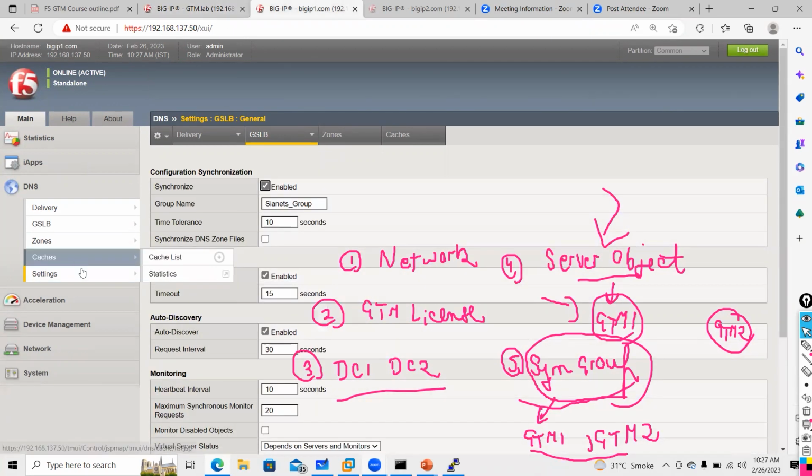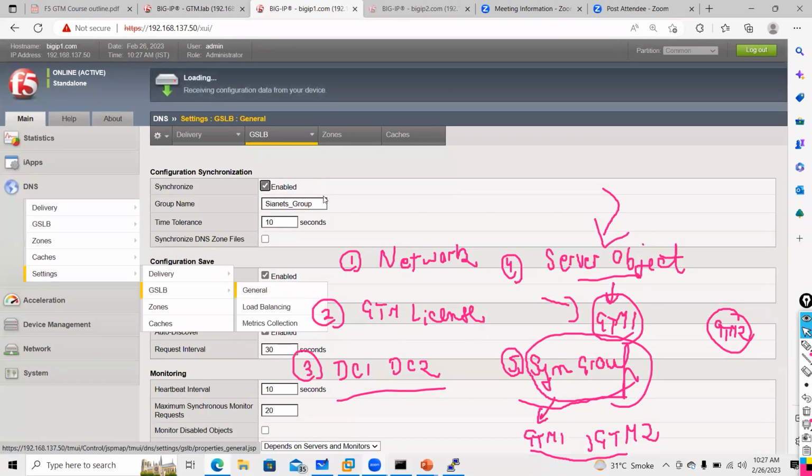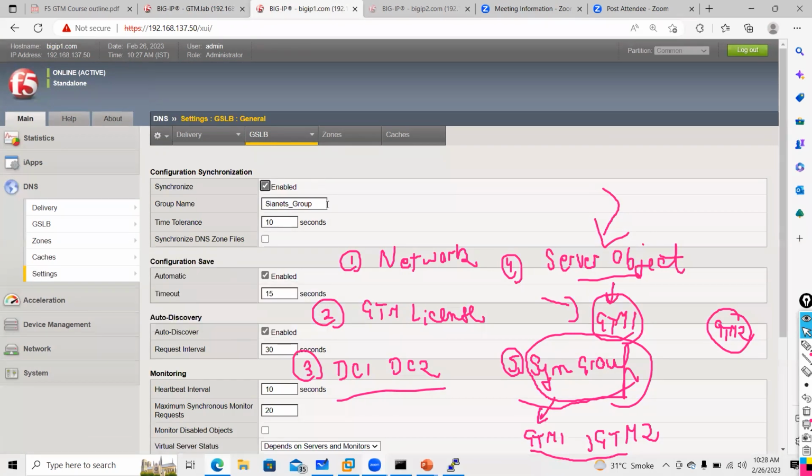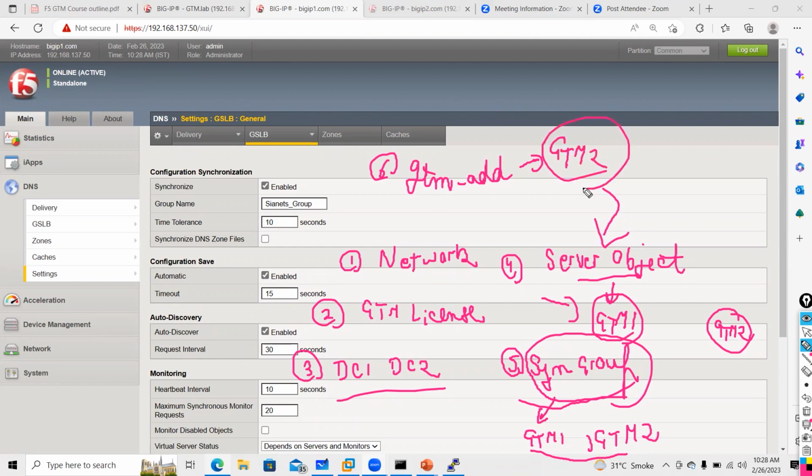This is settings. Settings. Both are part of synchronization group. Now, guys, last step of this lab is I need to run gtm_add. I will be running gtm_add on the new GTM box, GTM2. So that, see, I will show you.